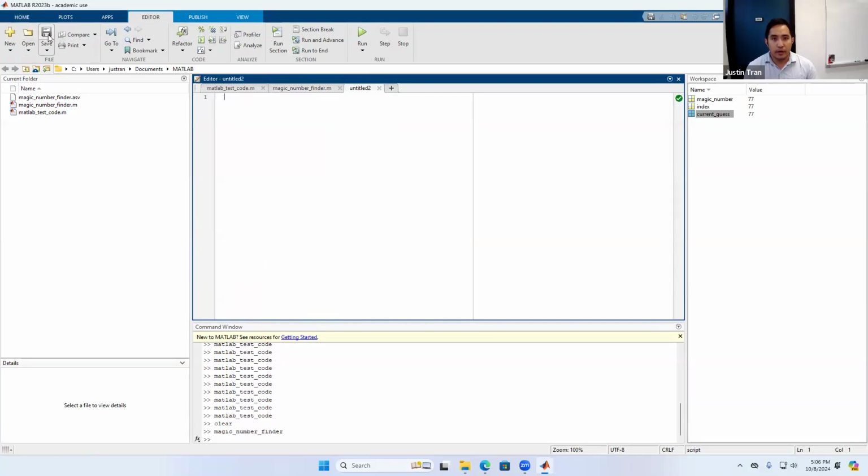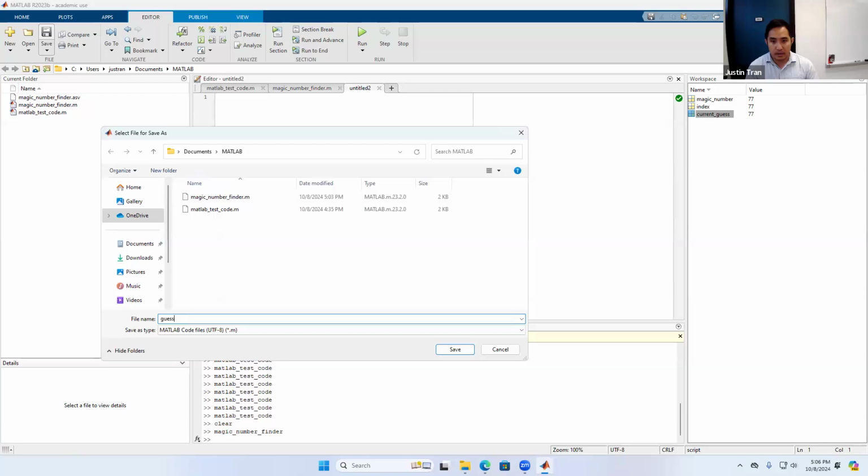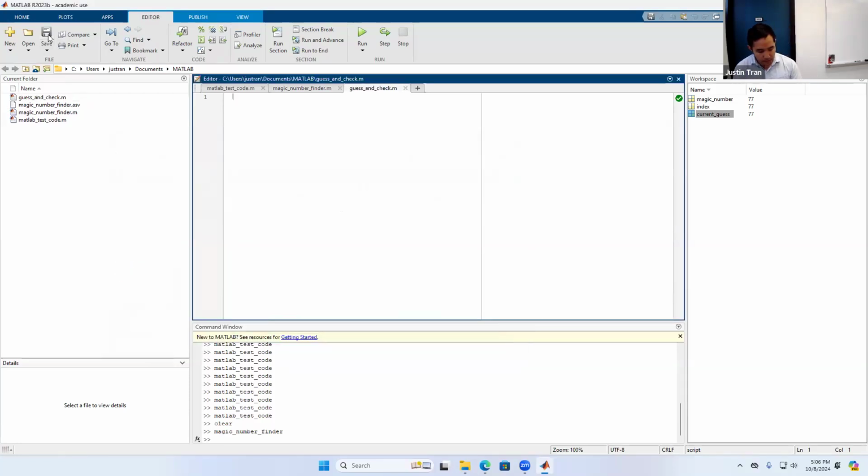So this here we'll call guess and check. In this example, we're going to write a program to find the minimum of an objective function by guessing a lot of values and finding the most minimum.